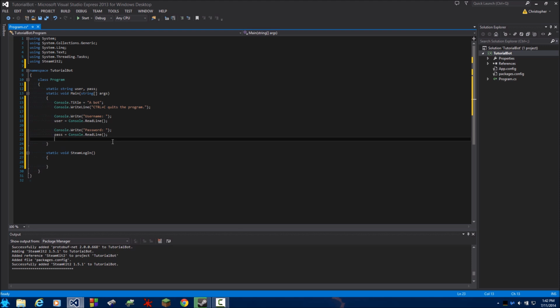We made it a void because it's not going to be returning anything. So what we're now going to do is call it. Now it doesn't have anything in it yet, so the program will just exit immediately after you've given it username and password.